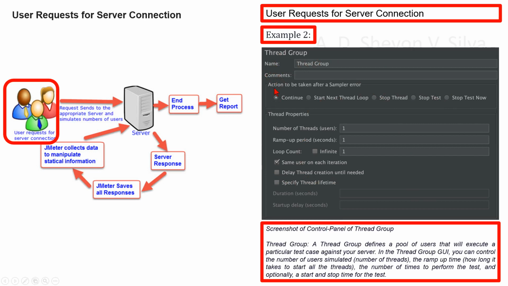Under action to be taken after a sampler error, you can select continue, start next thread loop, stop thread, stop test, or stop test now.